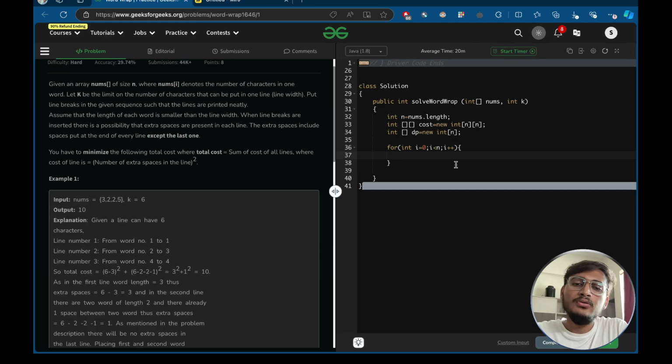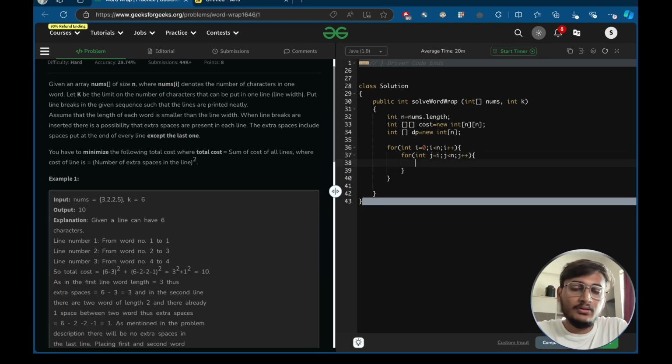Now what we have to do? We will make another for loop. So int j is equals to, it will start from i itself. j should be less than n and j plus plus. Now guys, what we have to do? We have to calculate a current length.